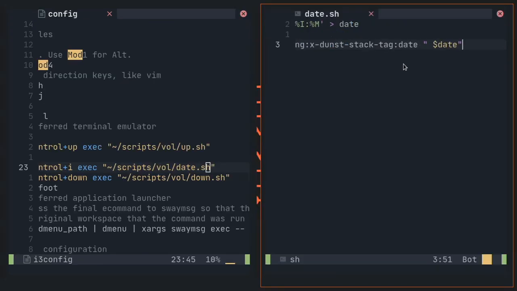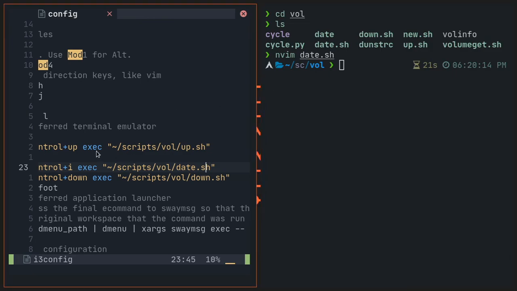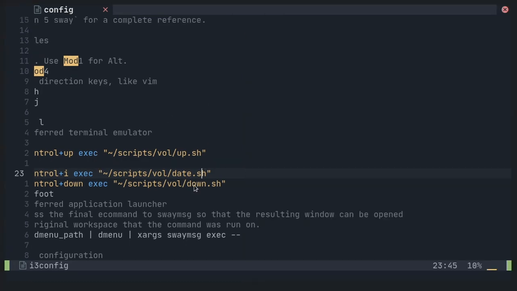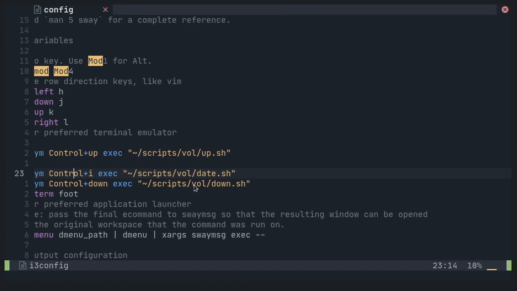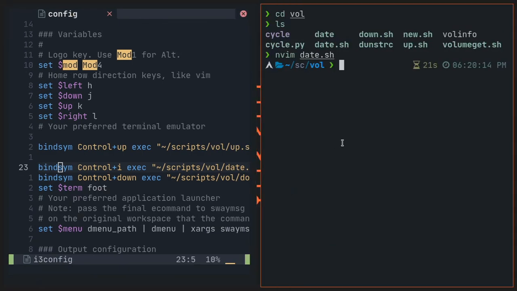So let me just get rid of this, and the next thing which we're going to talk about is this thing right here, control up, which causes my volume to go up, and this control down, which causes my volume to go down. So as you can see, we have some scripts right here which are inside of the vol directory, and we have up.sh and down.sh. So let me just really show you what they contain.